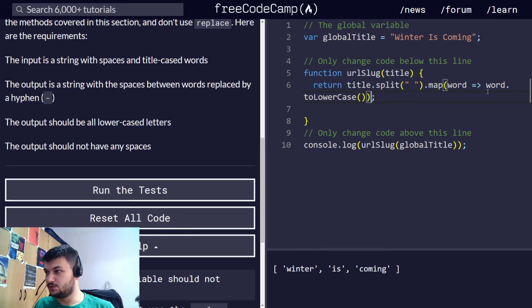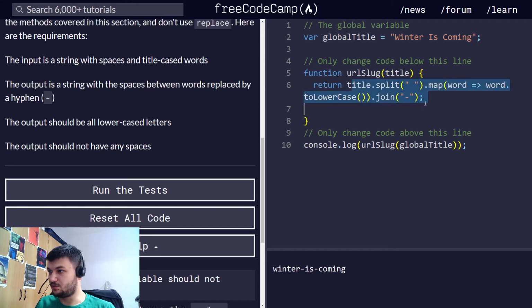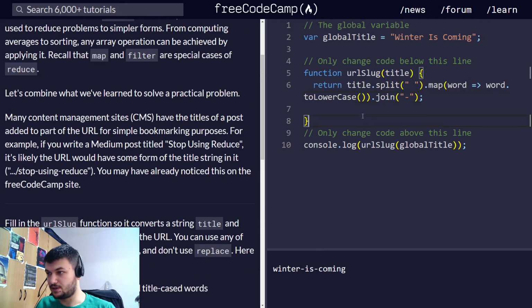What we want to do now is join this using dashes. Okay, let's join. Okay, I'm using a dash. Yep. Wow, so everything is chained up into this one line. Okay, so what we did is we split first, we mapped to make it all lowercase, and then we joined. Let's run this.